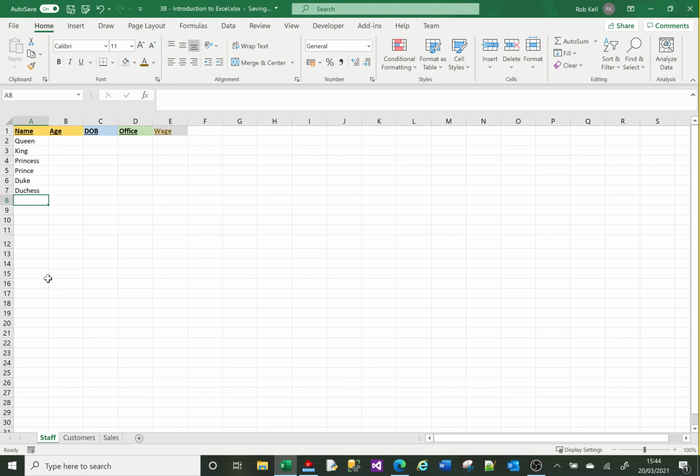So Excel is quite clever. There's lots of time-saving elements to Excel, and I'll show you a couple of examples here. But let's just imagine we've got an office here, and I'm going to put London in as an office, and I'm going to put Middlesbrough in as an office. For some reason, the King and Queen work in different offices.